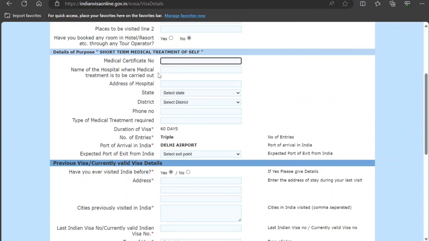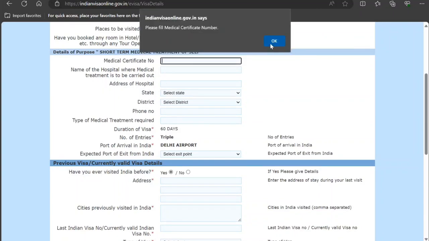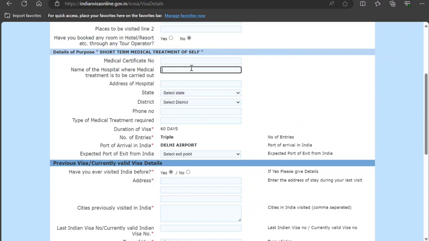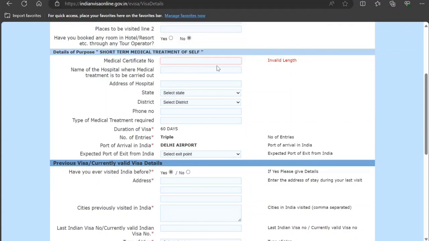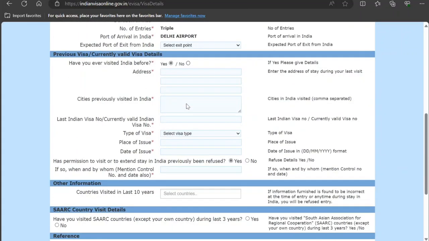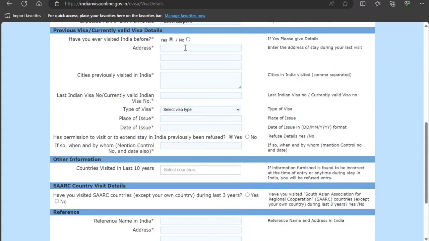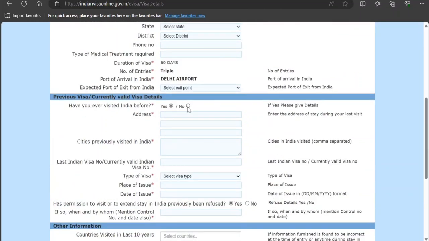Now, medical certificate number, name of the hospital, and these are mandatory fields, and they're going to be verified. For example, let me see this. Invalid length, no record found. So they have the record, so be very careful. That's why I cannot bypass this step, but any other sections I can do.